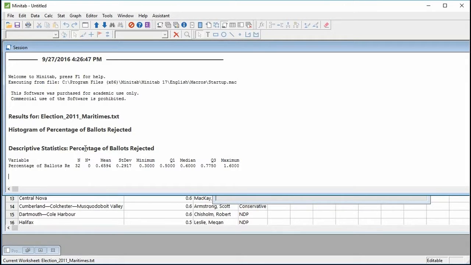And then Minitab is going to construct a table with all the descriptive statistics for our variable, which is percentage of ballots rejected. N is equal to 32, so this means that there are 32 ridings. N star is the rows with missing data, so here there's no missing data. And from these 32 rows, we got a mean of 0.6594, standard deviation is 0.2917, and then we have our 5-number summary. The 5-number summary is the minimum, first quartile, the median, third quartile, and the maximum.